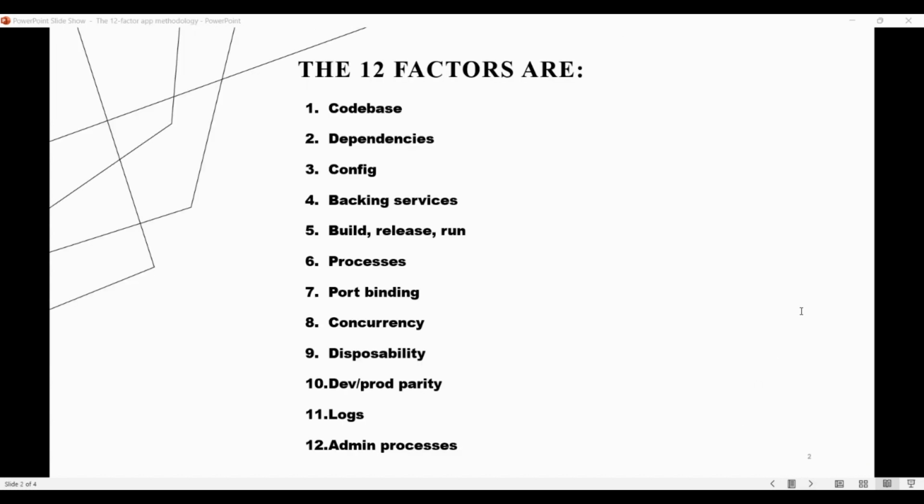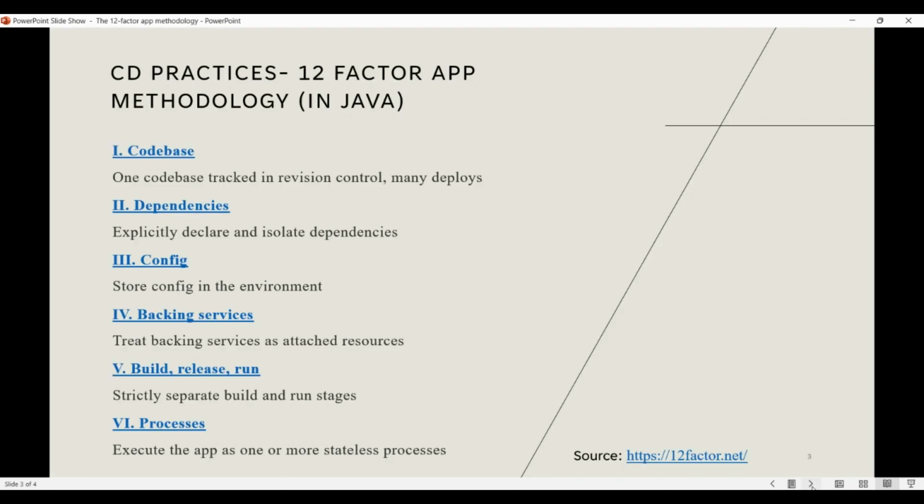So, these 12 factors are code base, dependency, config, backing services, build, release, run, processes, port binding, concurrency, disposability, dev-production parity, logs, and admin processes. Let's look briefly at each of the factors now and see how they map to continuous delivery practices for Java applications.